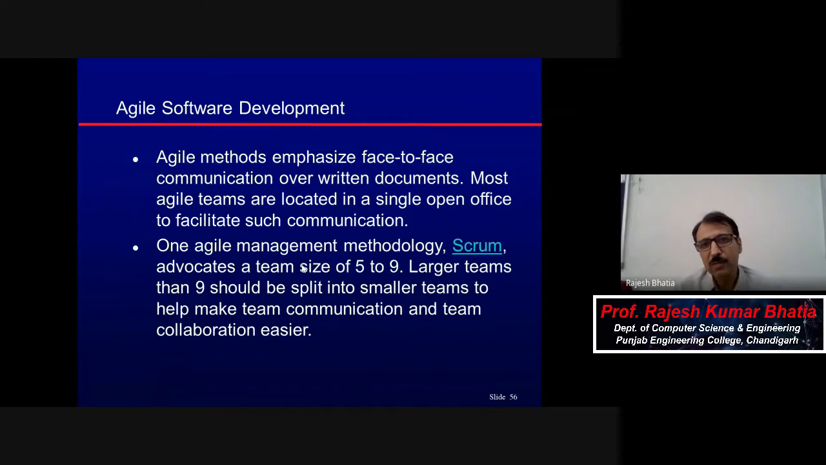In agile, teams are very small. In waterfall or spiral, teams are very large, with huge software. But in this case, there are very small teams, 5 to 9 members maximum in one scrum. Agile methods emphasize face-to-face communication over written documents. Most agile teams are located in a single open office to facilitate such communication.